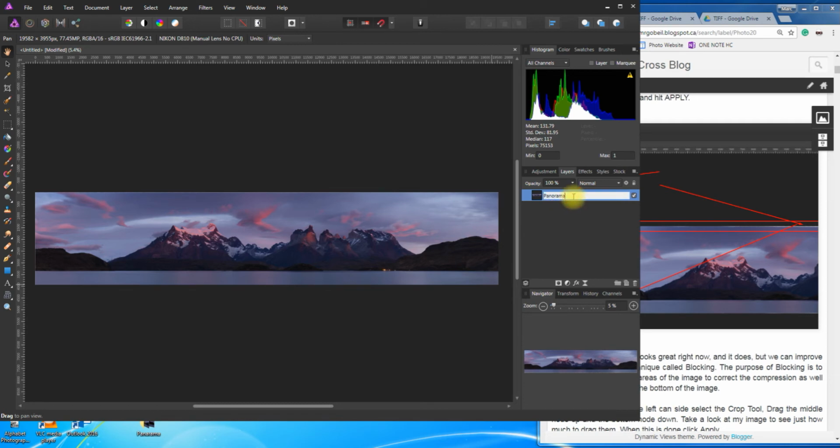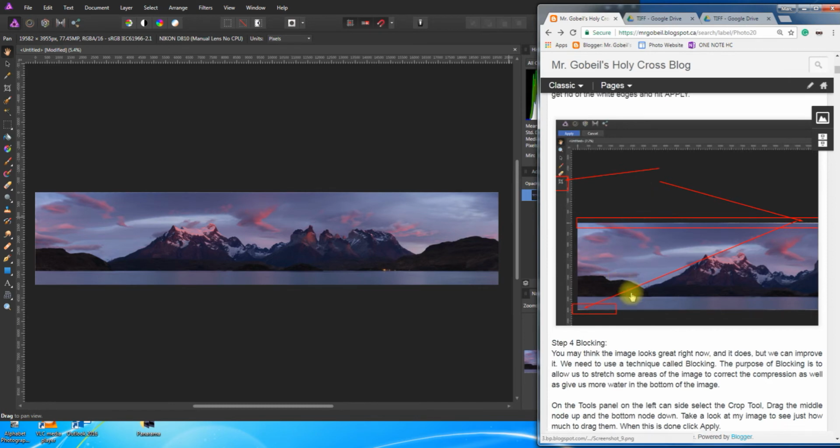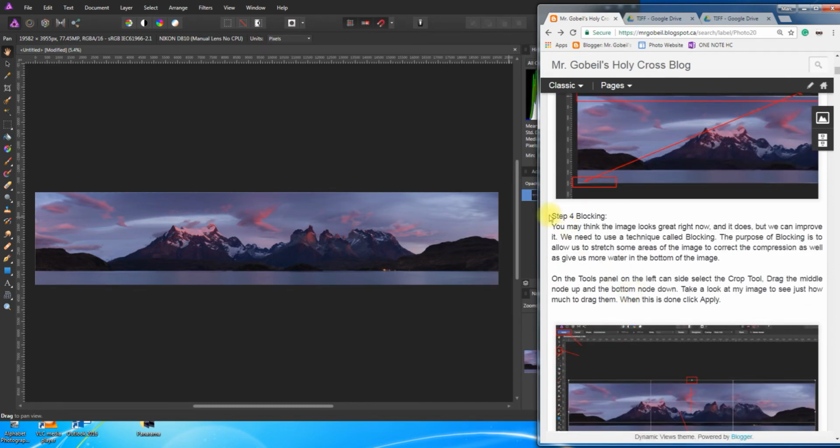Right off the bat, I'm going to rename this one Panorama Original. Okay, really important. I'm actually going to lock that layer. You can add a layer or a lock to layers that you don't want to mess with. It doesn't mean we can't work on it. We just don't want to lose this original one. So we've done step 1, 2, and 3. Now we're going to do blocking, step 4.